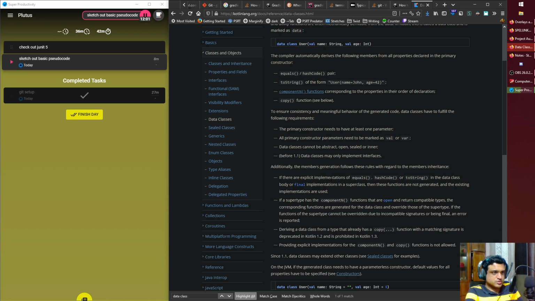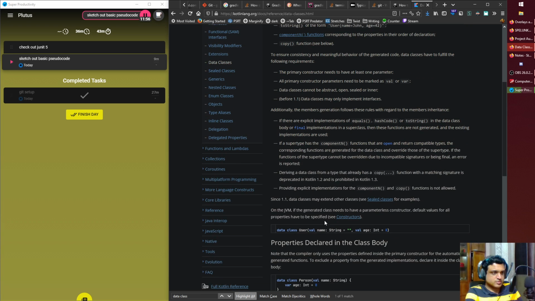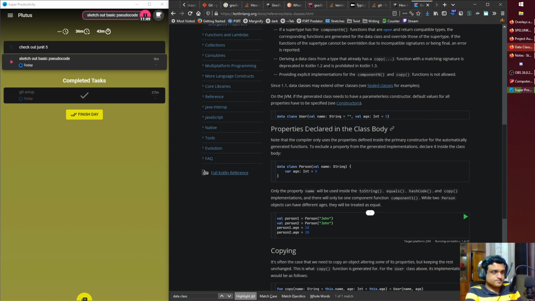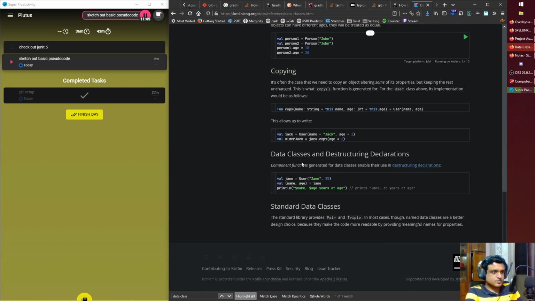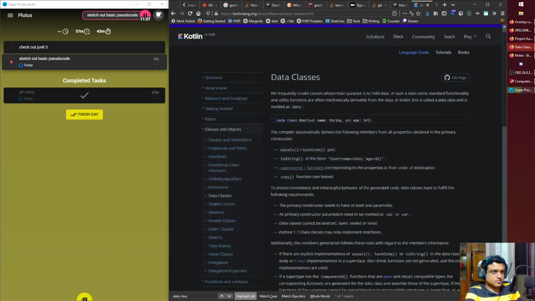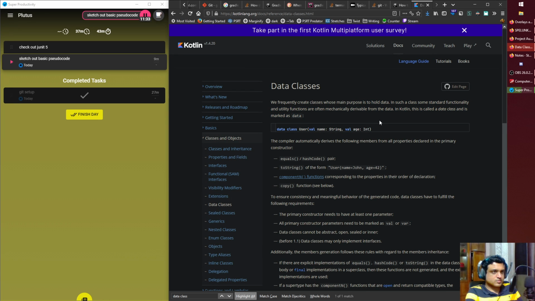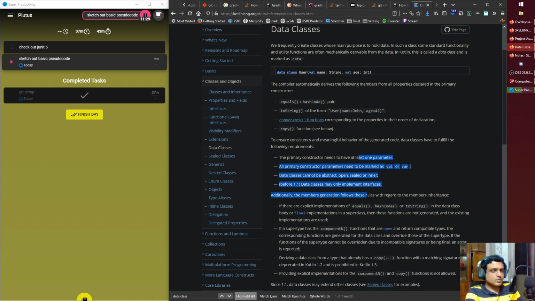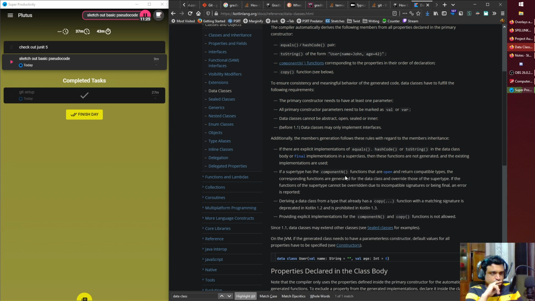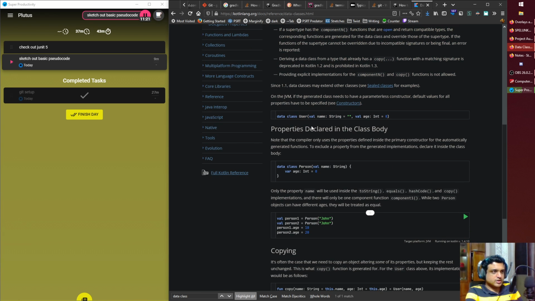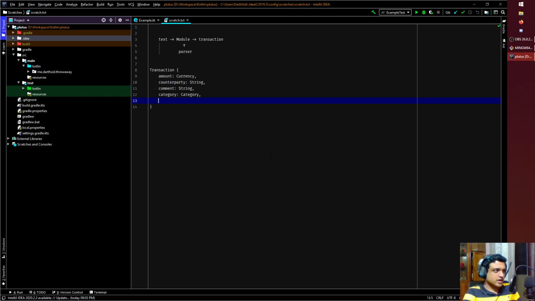The members generation follows these rules. If there are explicit implementations of the supertype, the data class may extend other classes. Declared in the class body. I don't think so. I think it should be fine. So a data class can hold references to things that are not data classes, which is good for us because that's what we will need to do. Some of these may be data classes of their own. We'll come to that. But for the most part, since that's not a necessity, that's good.